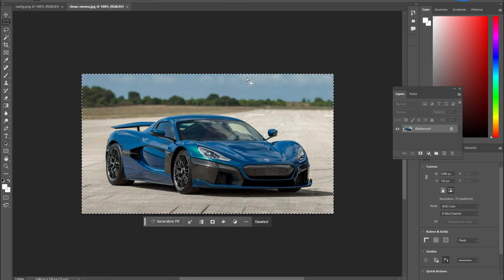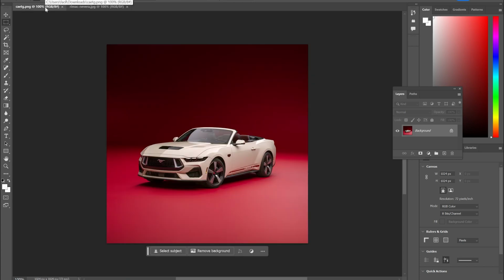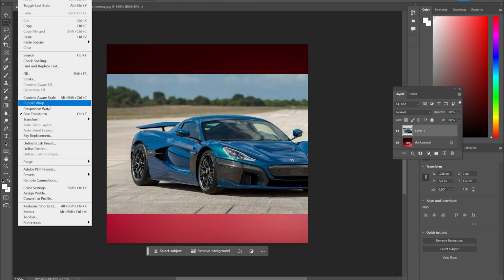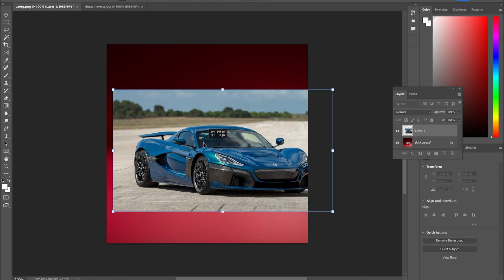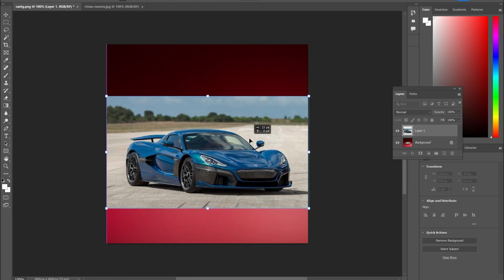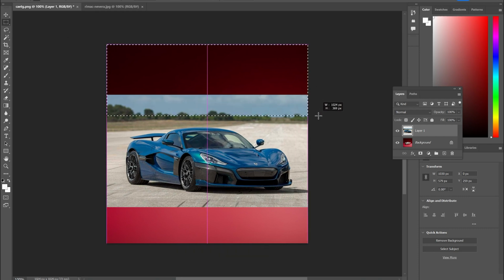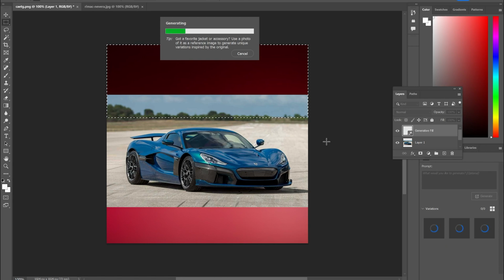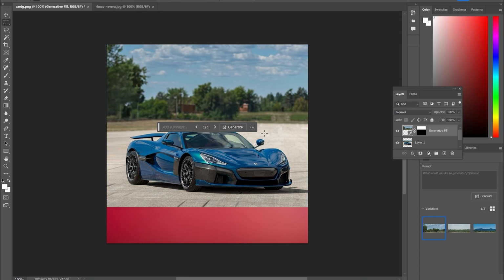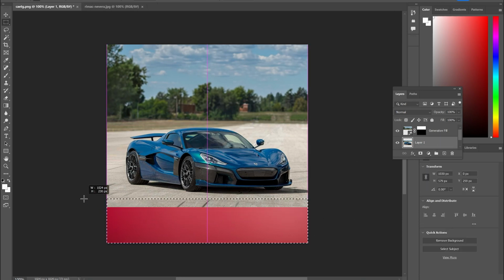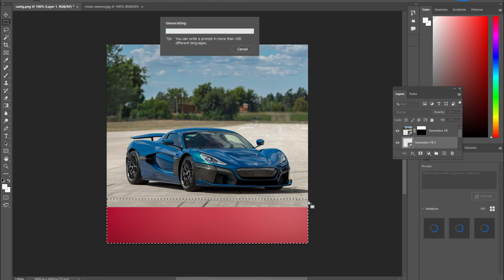Control A to select all, Control C to copy. Go back here, Control V, and I'm going to scale it down a little bit. Tiny bit right there. Okay. And we're going to do the same thing. We're going to select and hit generative fill and then generate. And it's going to fill in this spot for us, probably with sky or... okay. Good, nice job. And then on the bottom, I'm going to do the same. Generative fill and generate.